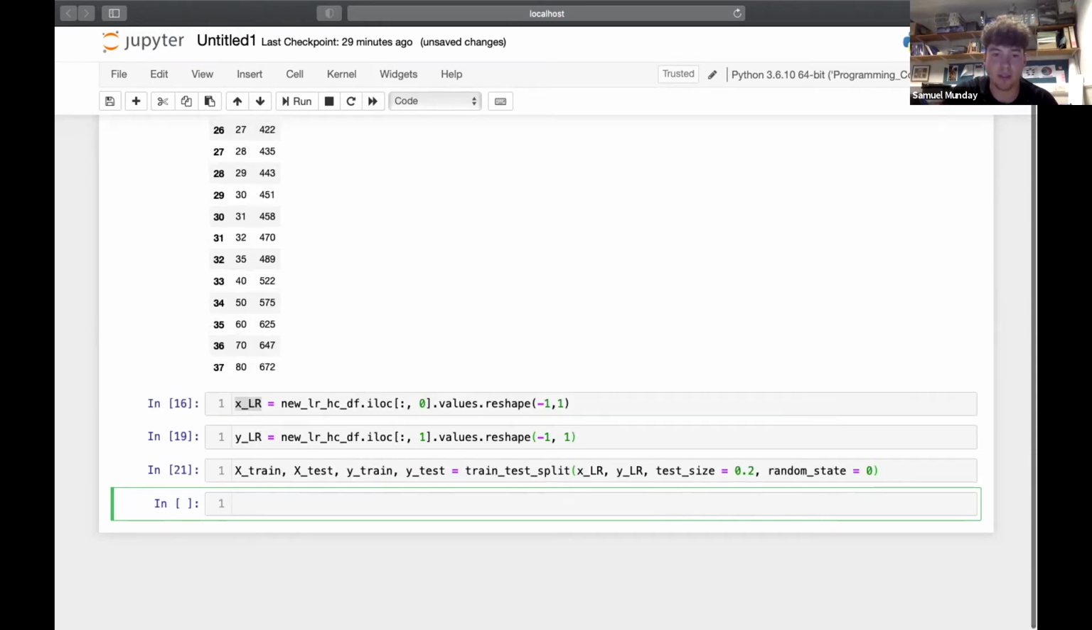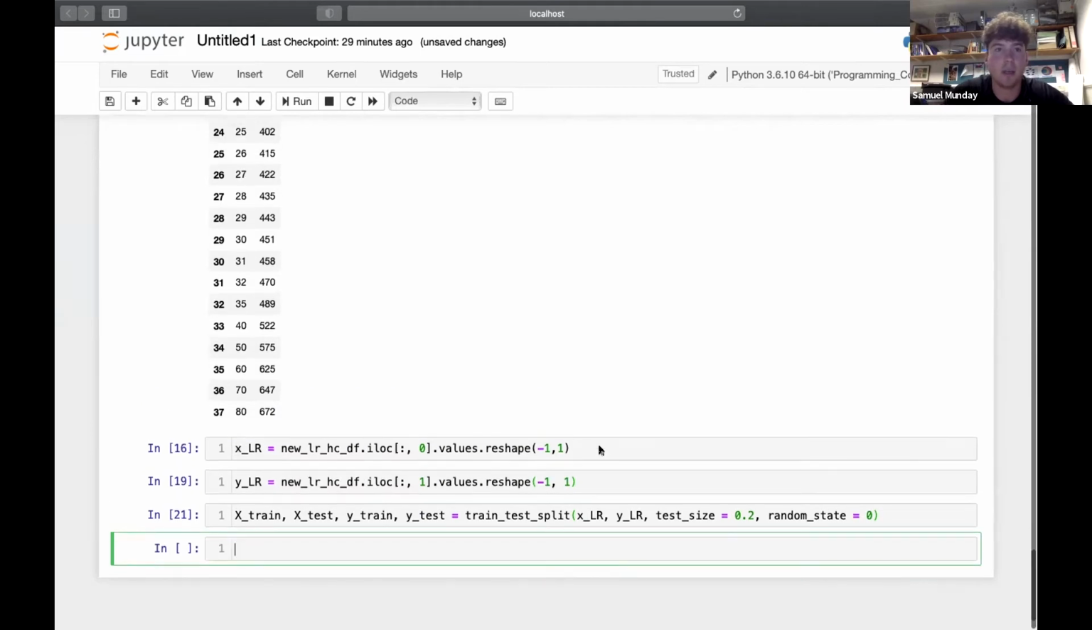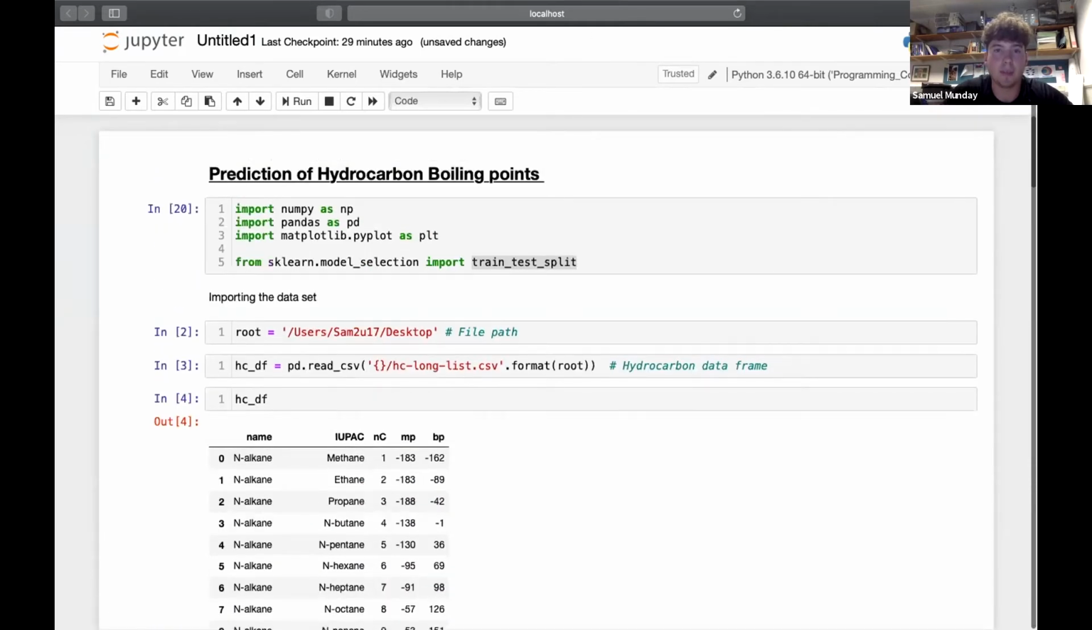So if we now run this, again, no error messages, that's great. So everything seems to be working smoothly. We now want to define and set the algorithms that we want to use. So again, we need to go back to the top of our Jupyter notebook, because now we need to import some more functionality from the sklearn library.